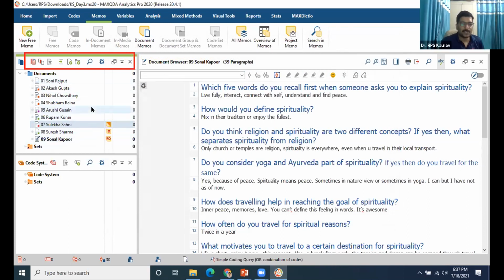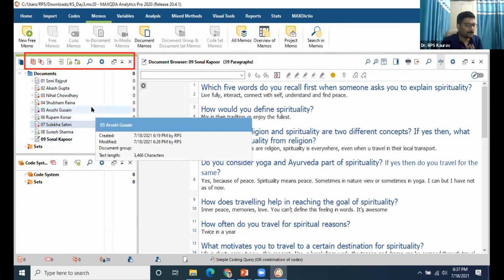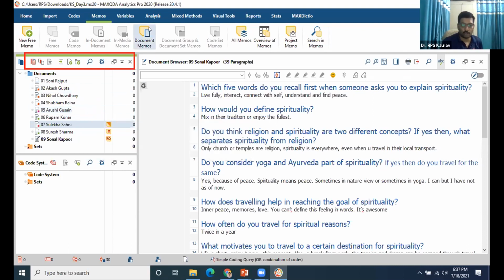So this is how you need to connect memos. Memos are very important documents. At present, I understand many of you might be thinking memos are useless documents. Memos are very useful documents which help you in summarizing whatever document you are reading. There are very specific document memos and some new free memos also.